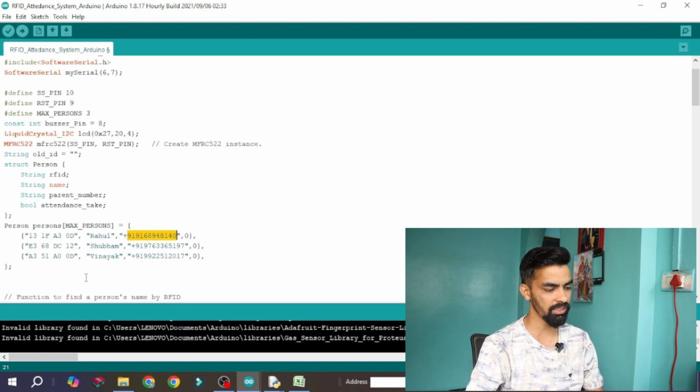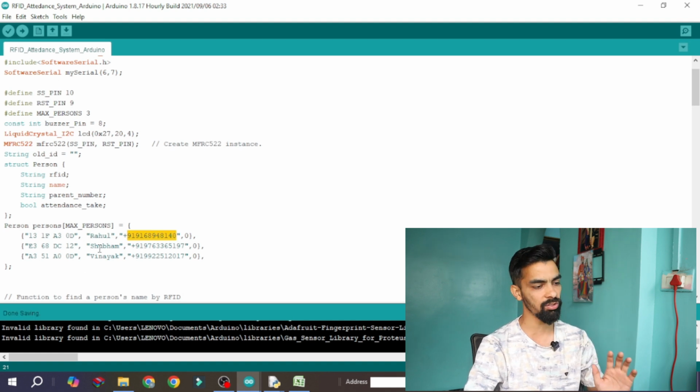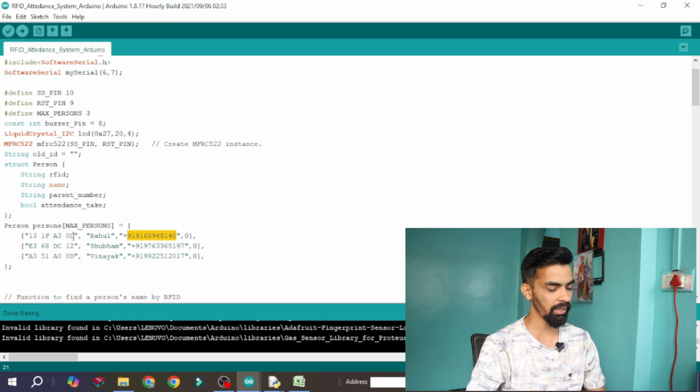Then change the mobile number. That's it. In this way you can add as many students as you want into the database, and you can update the database also with this method, okay.